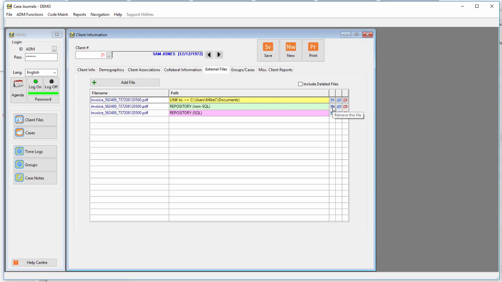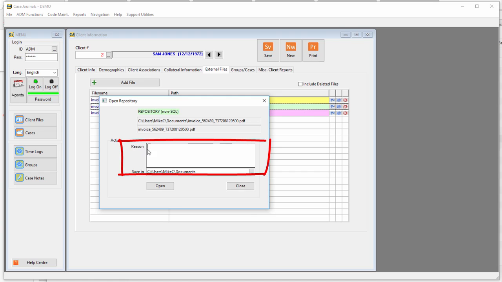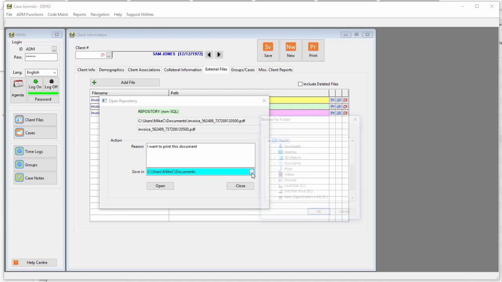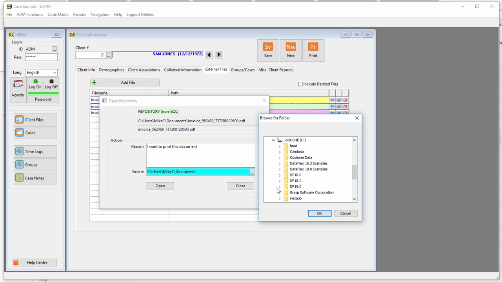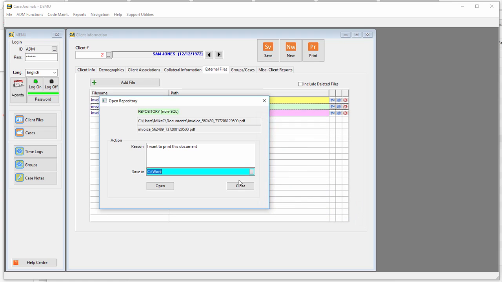And when you do, what happens, well, let's just do one here. You see, I have to give a reason why I'm accessing it. So I say, I want to print this document. And it also wants to know where you want to save that file to. So you can provide a location where you want that file to go. And you can put it there, and it will give a name. And as soon as we click on the Open button, it will create a new file in that location.